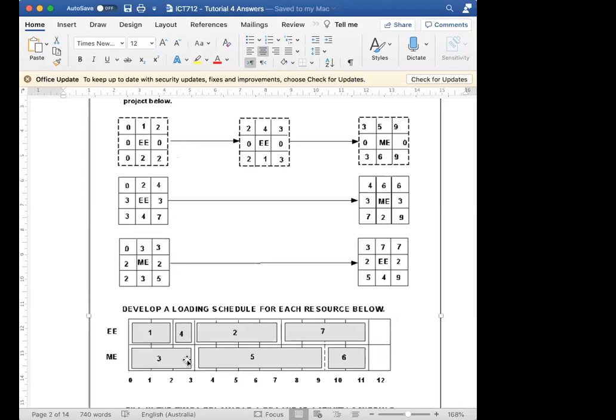But then you will say, what activity do I need to do to enable me to use another mechanical engineer very quickly? And the only answer for that is you need to do activity 4, because it takes 1 day, and straight after you're finishing the 1 day of electrical engineer here, you'll be able to start another activity that requires a mechanical engineer. So you'll be able to start activity 5. So 5 could start in day 3, straight after this activity here.